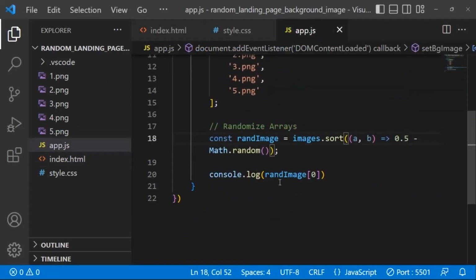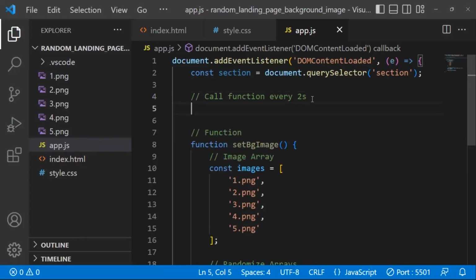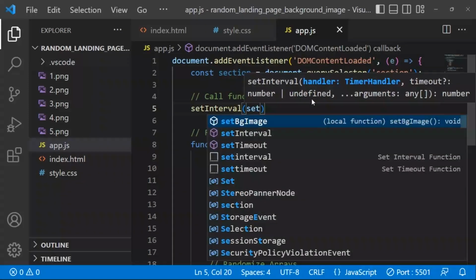Console log. Oh, we have not called the function. My bad. All right, let's call the function. Okay, set interval. Set interval.